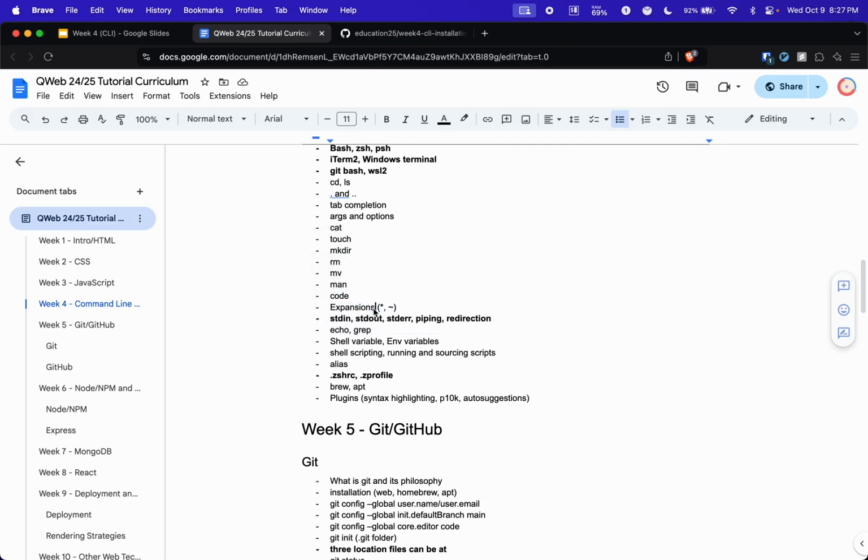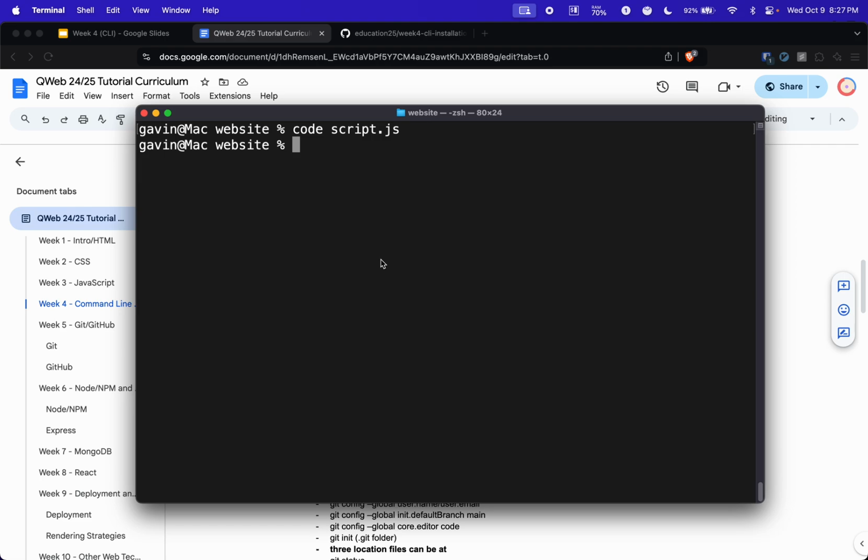So we also have expansions. As I've already said in the beginning, tilde stands for the user root directory, and this basically expands to slash users slash Gavin, right? So this expands to that, so they're called expansions. And star basically stands for everything.